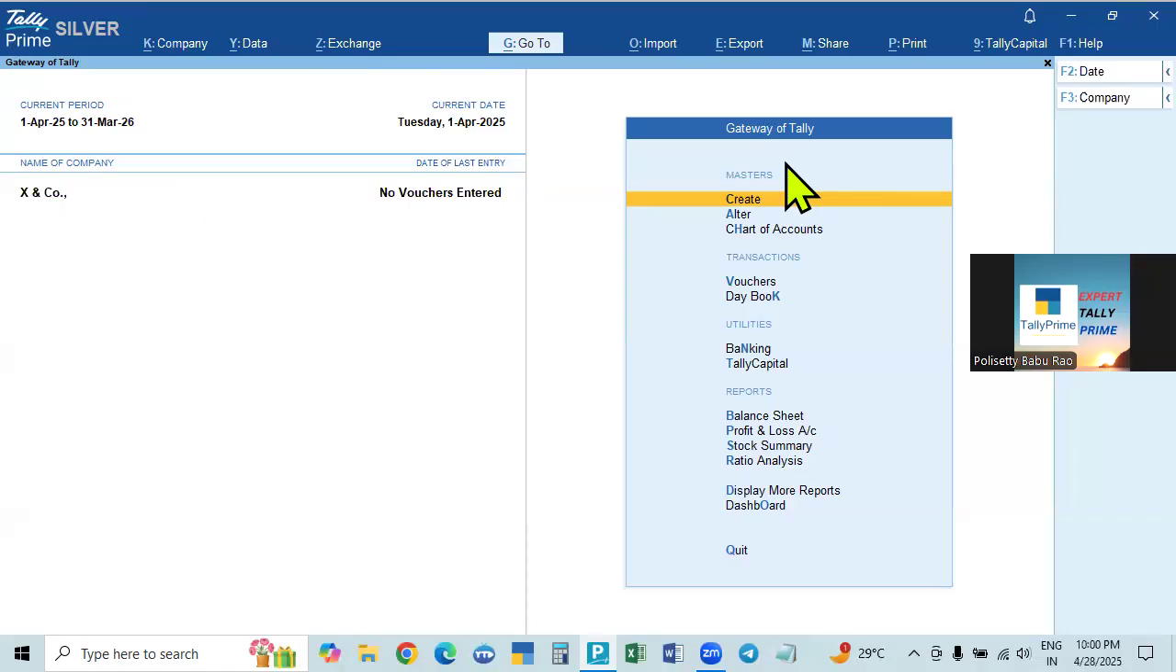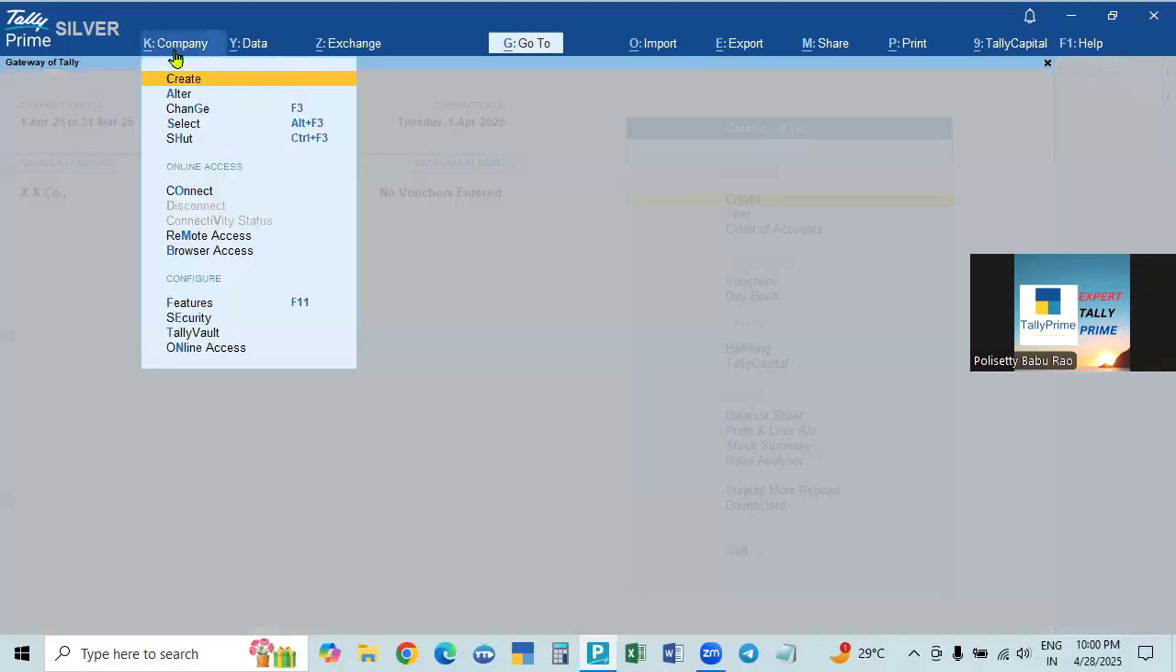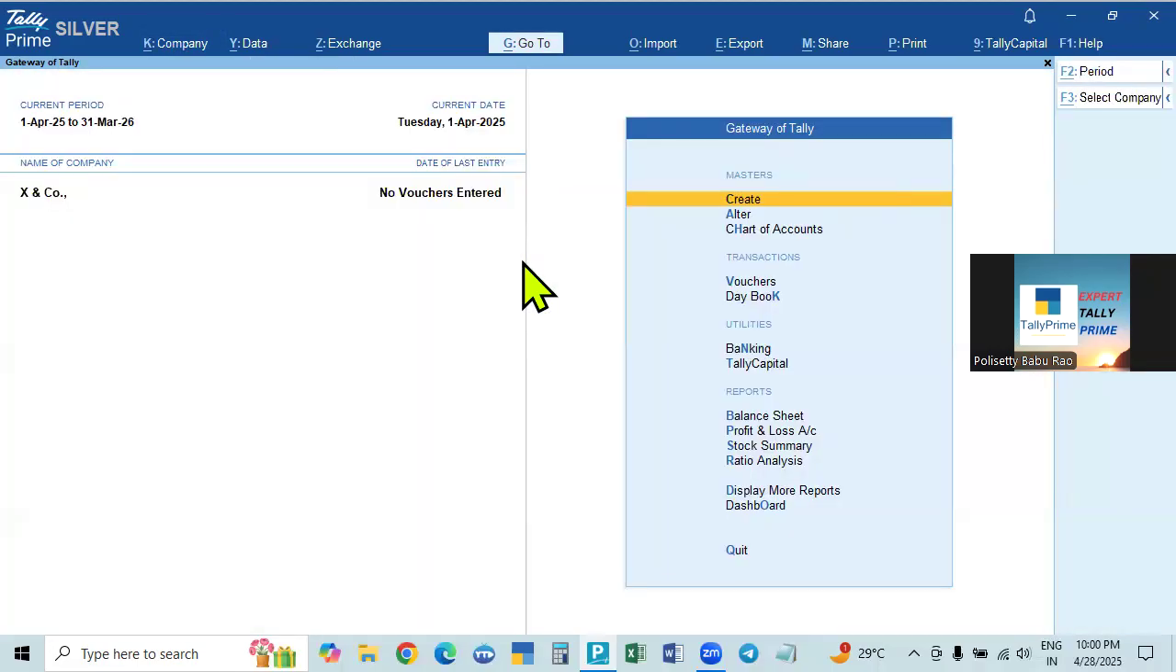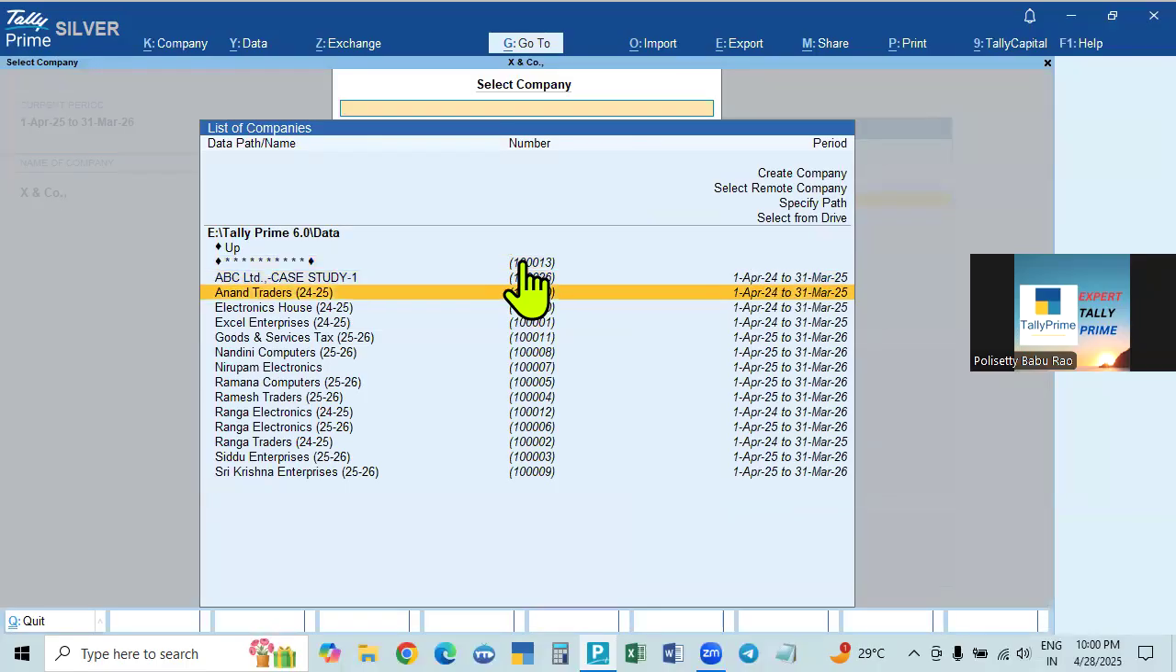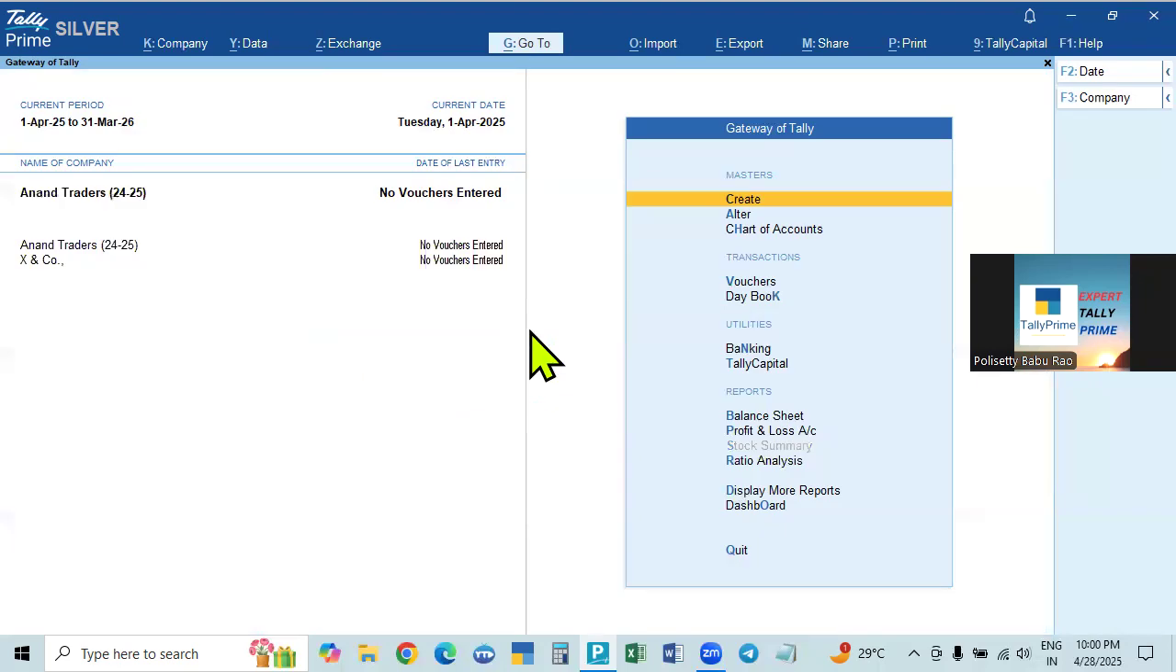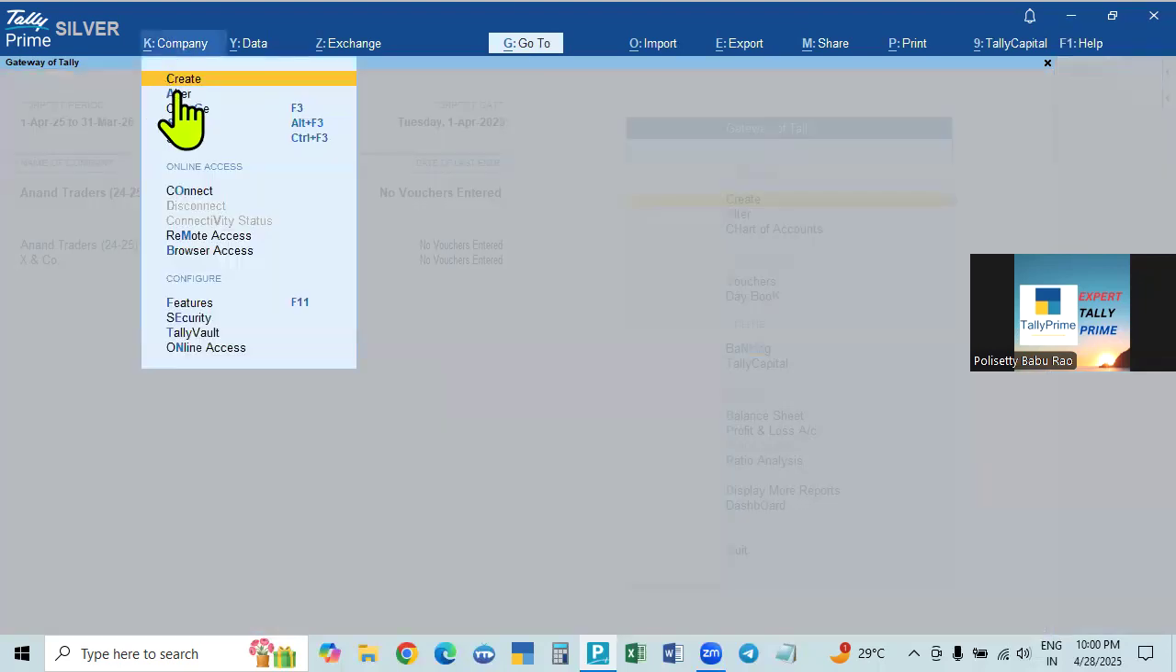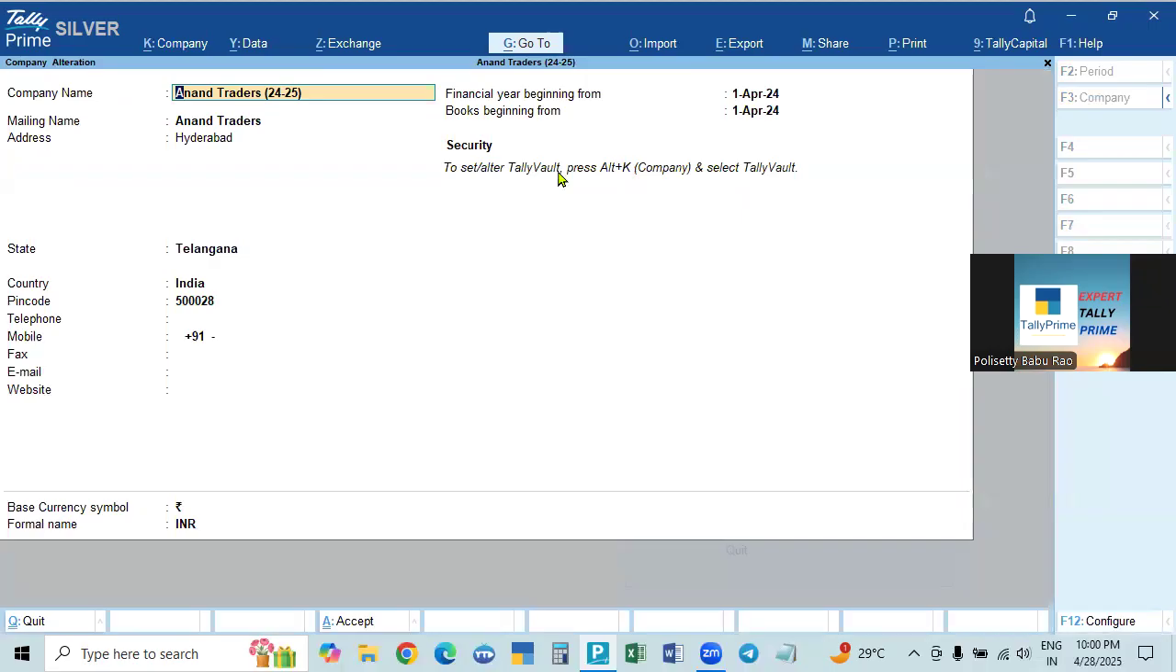In the case of an existing company, how to create it? For example, Alt F3, this is Anand Traders. If you go to the alter page, which is also the creation page, the security feature shows to set or alter Tally Vault. Press Alt K, that is the company features, and select Tally Vault.